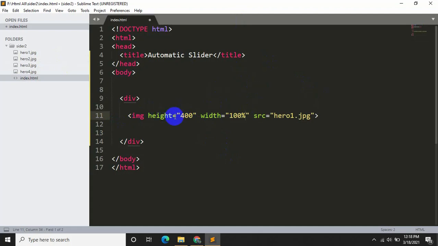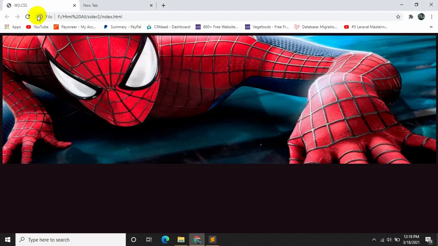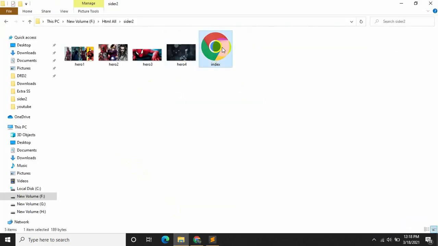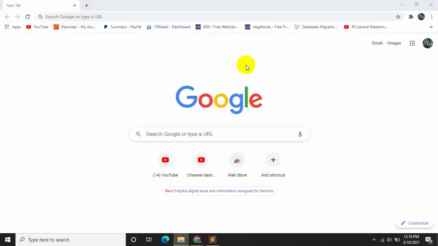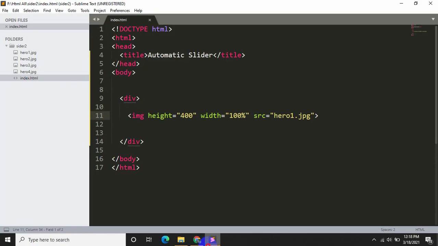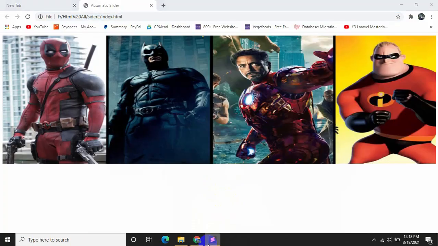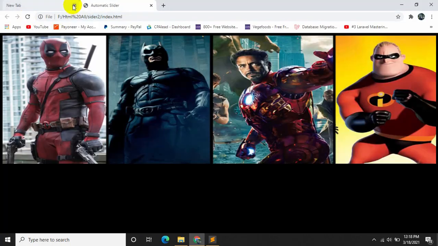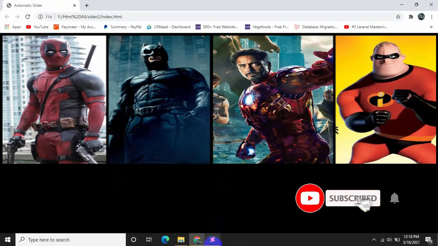Okay, so let's save it, and let's check over here. I'm just going to cut it and open it from here. Okay, we are getting one image. Let's just change the background color over here. For it we'll just say bgcolor, we can say black or any color that you prefer. Let's refresh. Okay, our background color is black now.